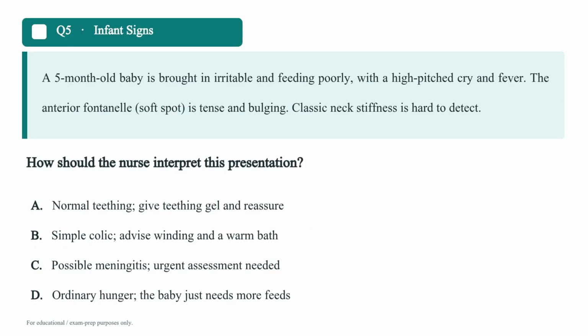Question 5. A 5-month-old baby is brought in irritable and feeding poorly with a high-pitched cry and fever. The anterior fontanelle is tense and bulging, and classic neck stiffness is hard to detect. How should a nurse interpret this? Option A, normal teething. Give teething gel and reassure. Option B, simple colic. Advise winding and a warm bath. Option C, possible meningitis. Urgent assessment needed. Option D, ordinary hunger. The baby just needs more feeds. Pause here and choose your answer.